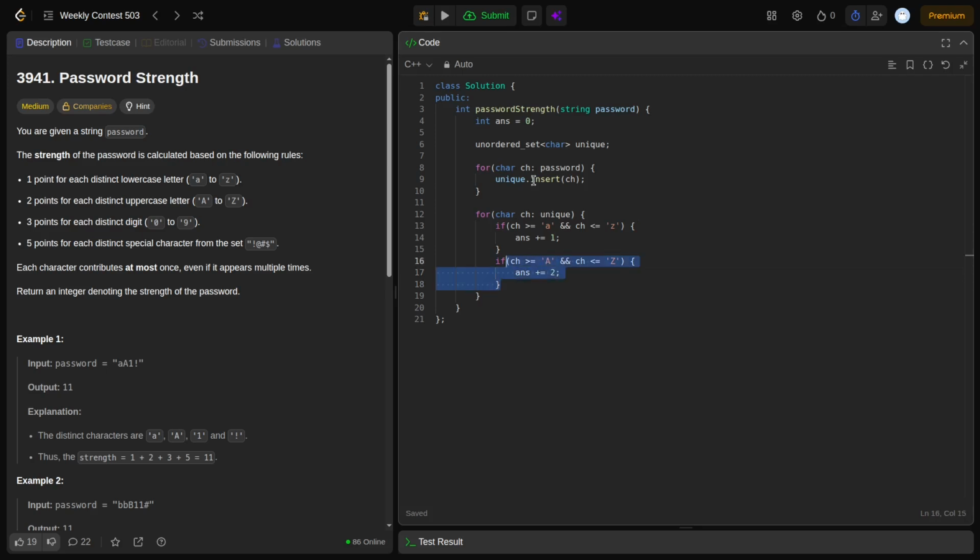Similarly, we write for the other statement, which is between 0 and 9. So let's copy and paste and change the condition, in which we take 0 instead of capital A and 9 instead of capital Z, and give 3 points. And the last condition is 5 points, and we have to check exclamation mark, @, hash and dollar. So let's write the code for this condition.